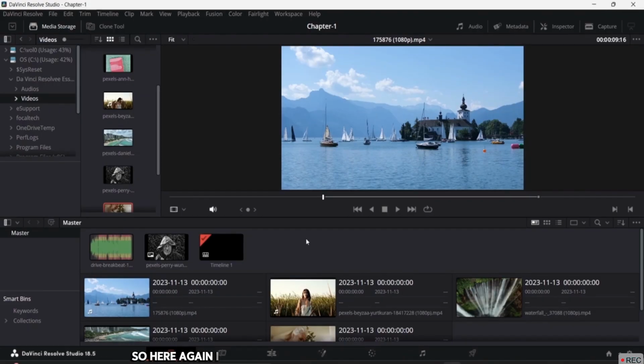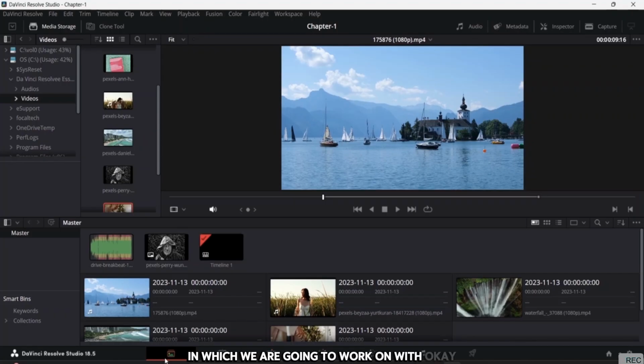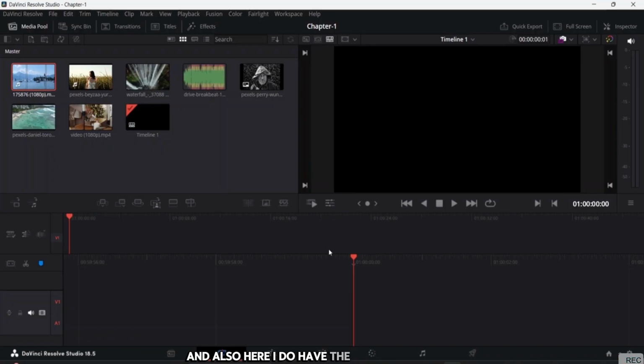So here again, I am back at my DaVinci Resolve workspace. As you can see on my screen, right now I am in the media page, from where you will be able to import your media. Now let's look at the edit page, which we are going to work with. I hope you have understood the usage of the media page from my last class. Also here I do have the cut page, so you also know the usage of this cut page.